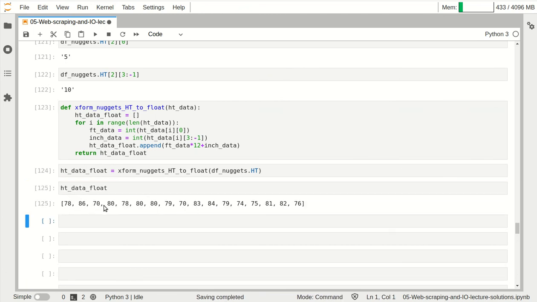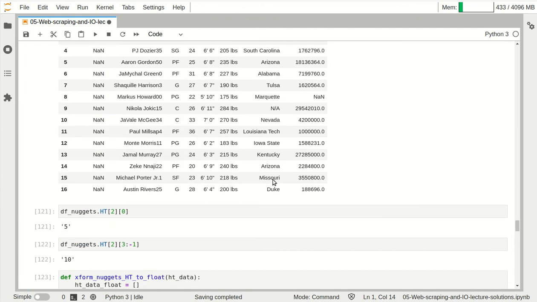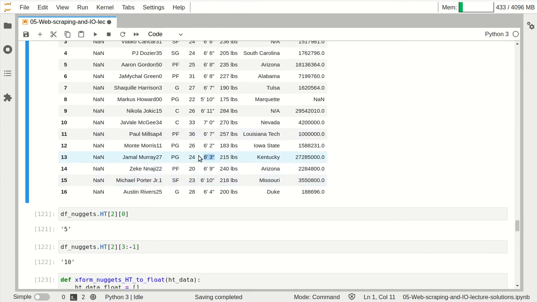78, 86, 70, 80, 78. These are all in inches. So 75, that's fourth from the bottom. That's 6'3". That's how tall I am. So let's see, 6'3". Yes, it seems to be working correctly. That was my little sanity check here.